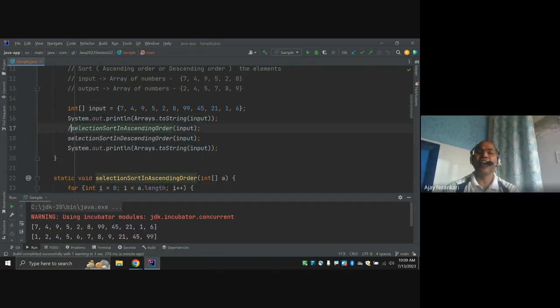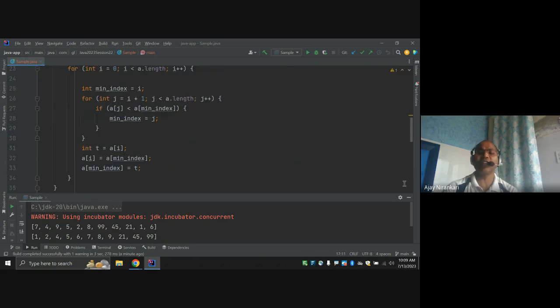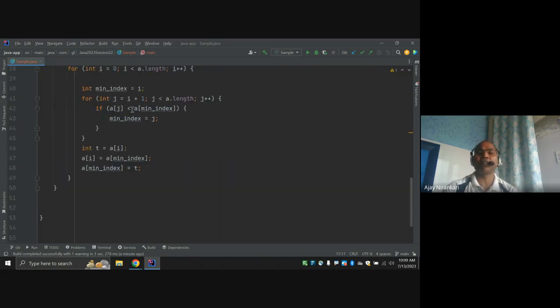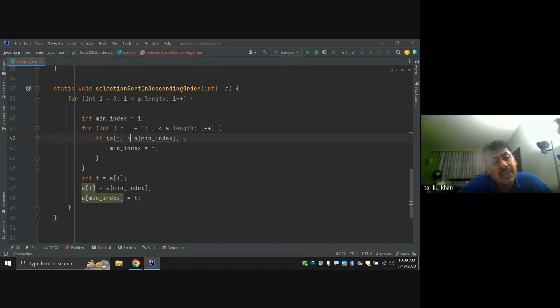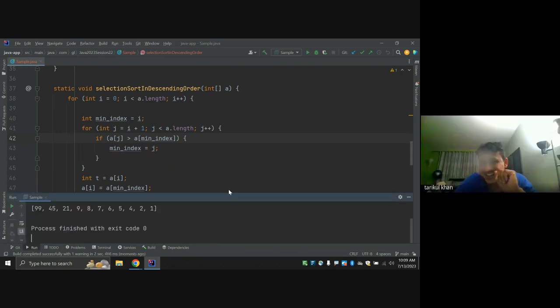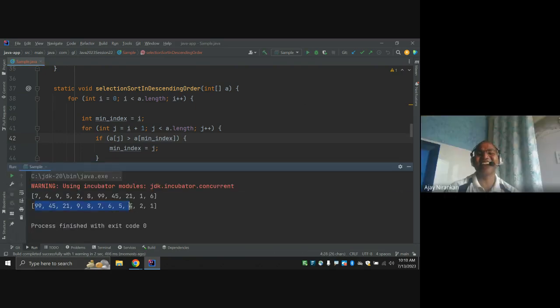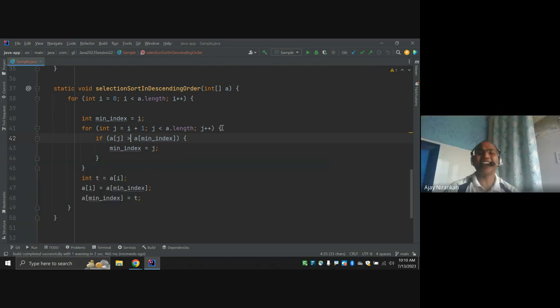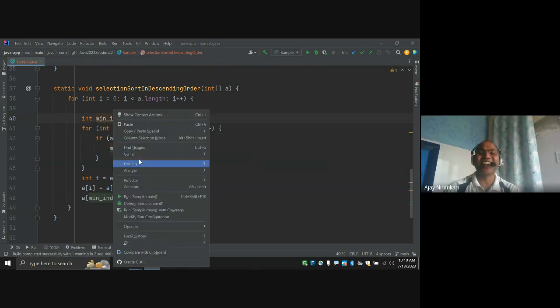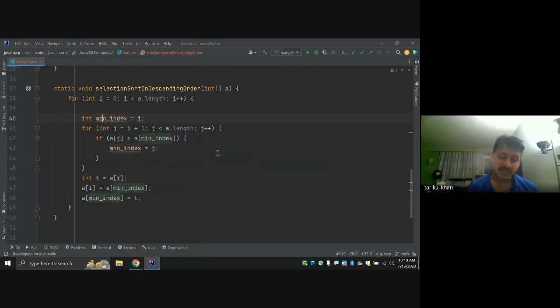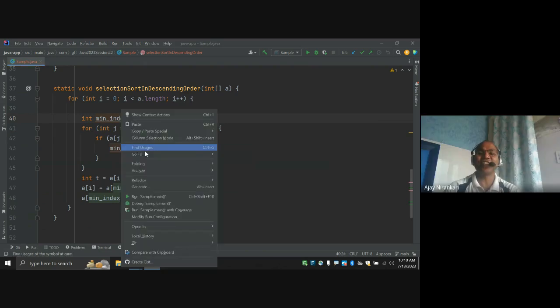That's a comment. And here we have to just change this condition. Instead of less than, you can say greater than. That will twist it, and now it is looking for the bigger one. But this variable name should logically be max index, right? Someone can then really understand what you are doing.